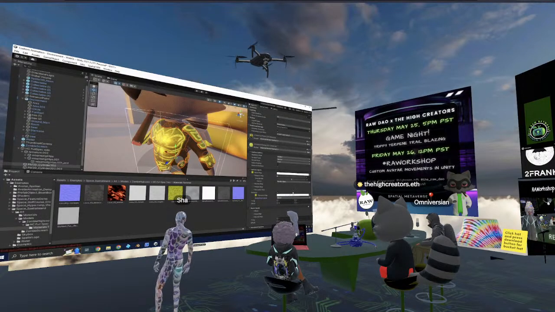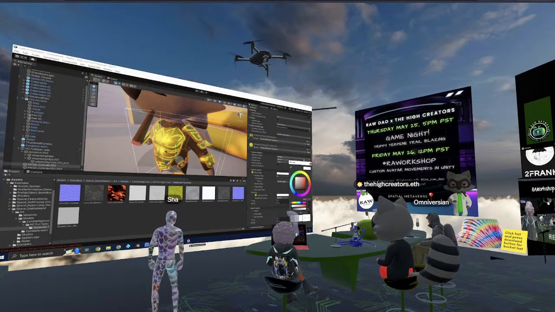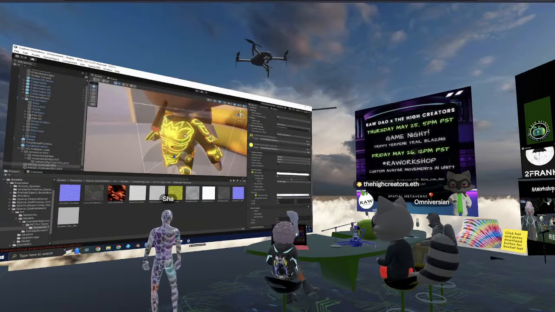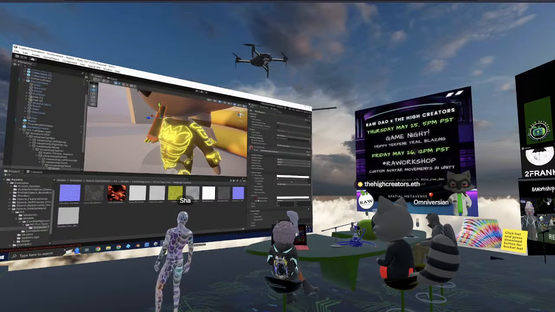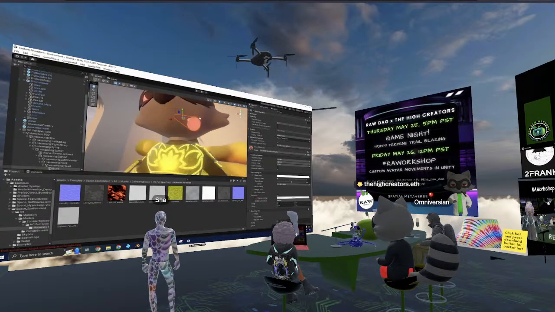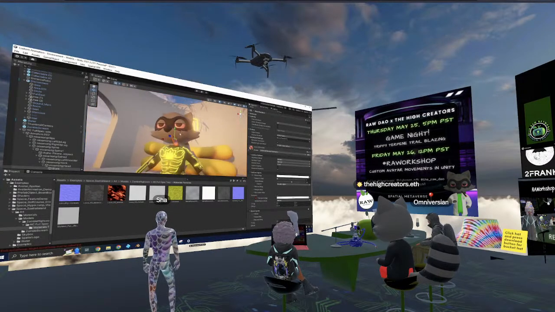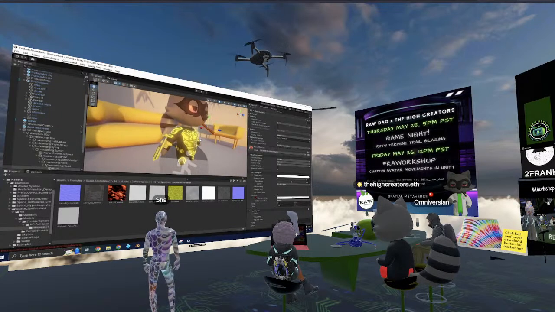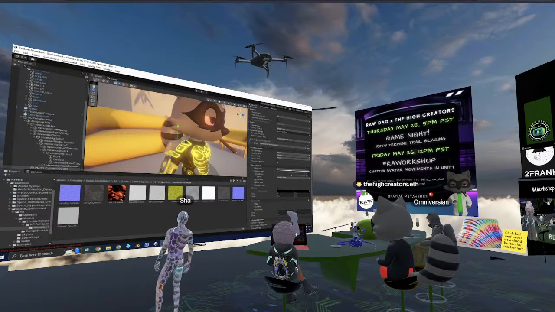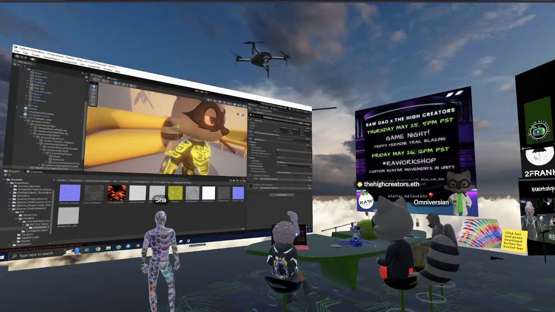Remember that any type of permission that you set on your objects, your scene, or your avatars, be sure to set them to base. It's not how I wanted to show it, but it's good enough.